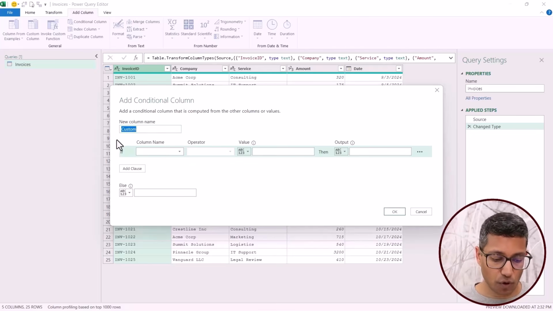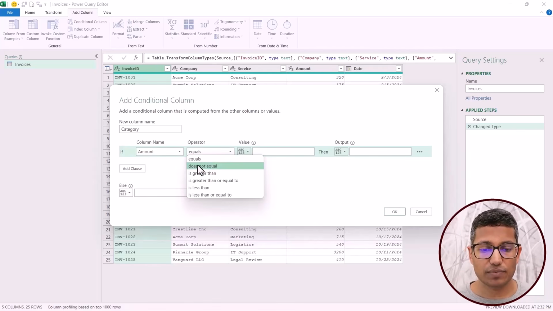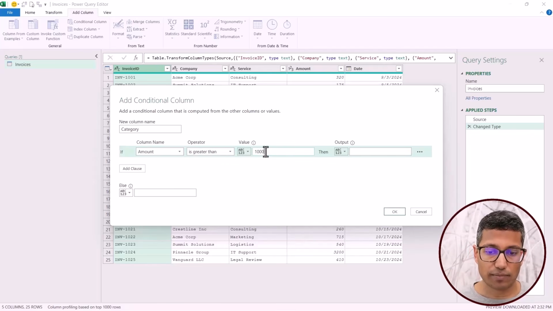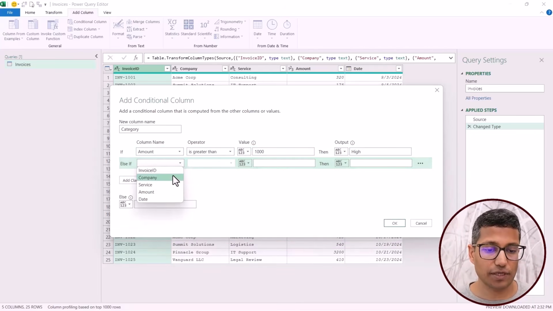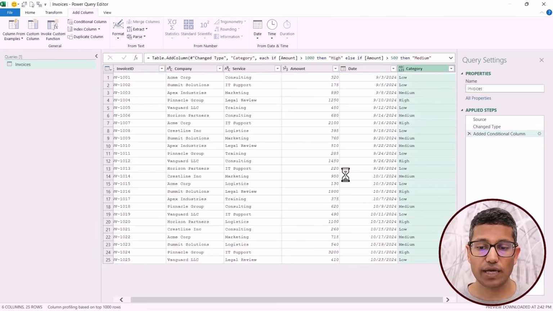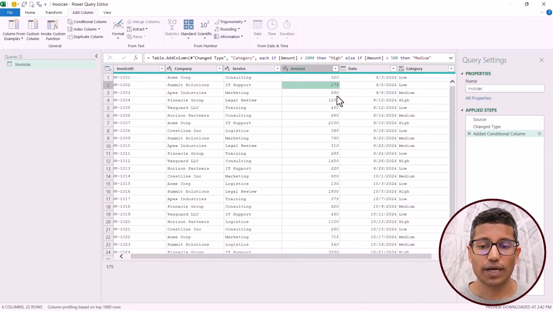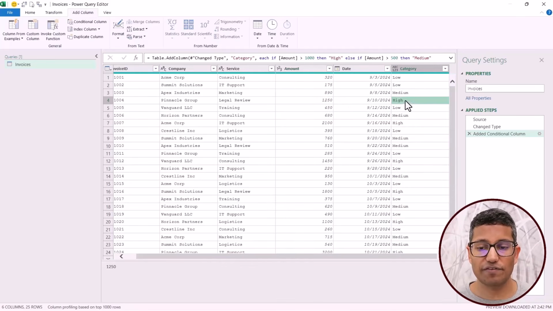Now here I can name the new column. Let me call it category. Then I can choose the column name on which I want to check the amount, and then I can use any of these options. So in this case I would go with is greater than 1000, and then the output here is high. And then I can add another clause, which is if the amount is greater than 500, then it would show me medium, else it is going to show me low. And now when I click OK, it is going to insert this column. The name of the column is category, and then you can see here it shows me low, and here it shows me medium for 890, and for 1250 it shows me high.